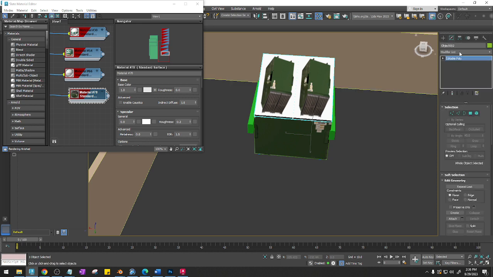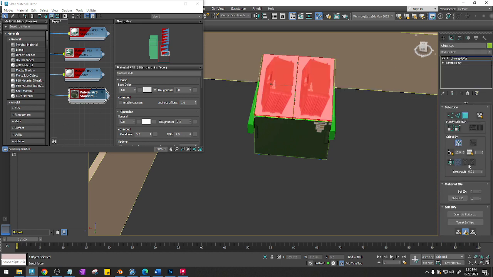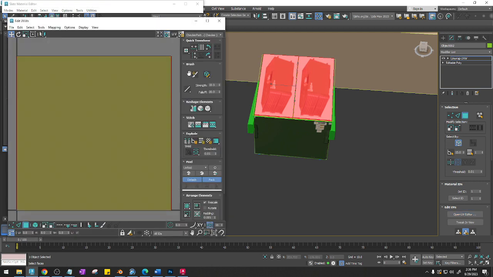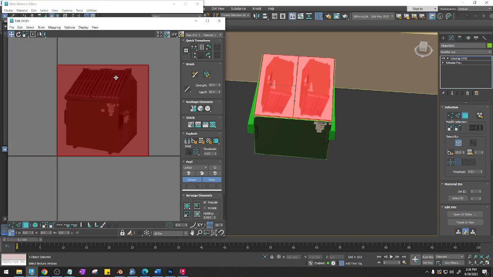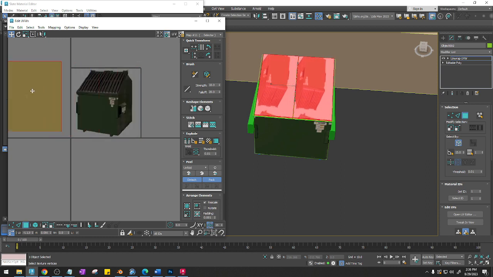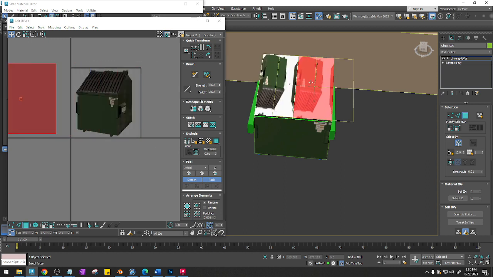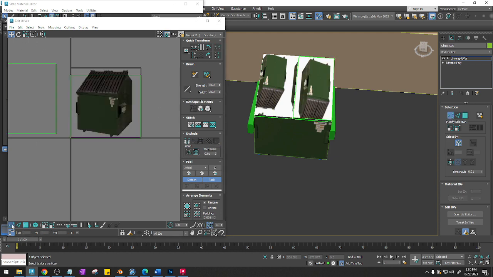Alright, on the modifier list, type U, press enter. Open UV editor, and we'll do these one at a time. Turn on the image. I'm going to select all these images to move them out of the way so I can see. I'm going to click on this polygon right here, click unwrap. And now go to vertice.